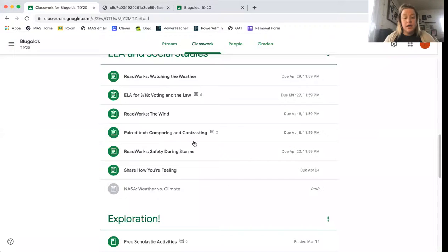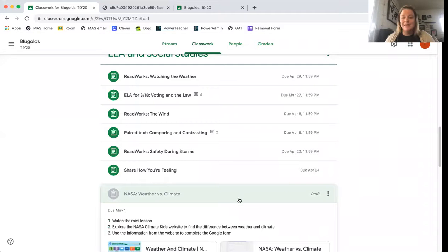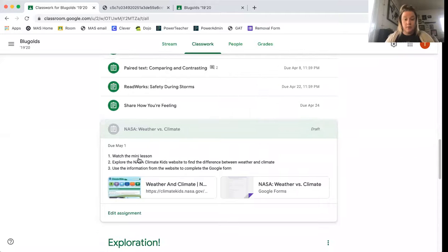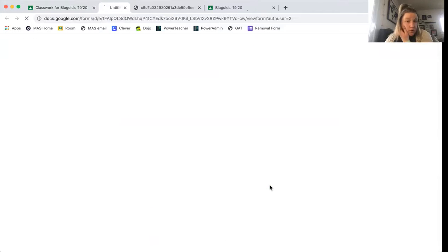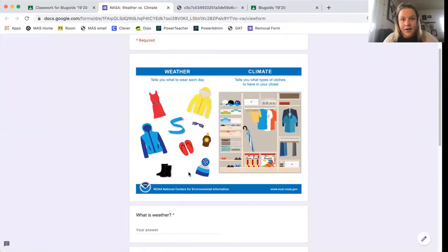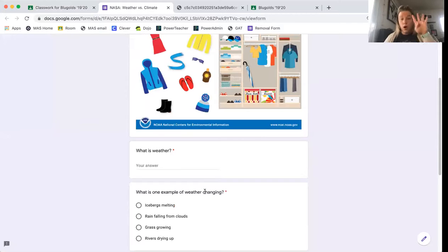All right, so in your assignment today, you're going to have an assignment called NASA Weather versus Climate. The directions on here say, watch the mini lesson, which is this. Then explore the NASA Climate Kids website to find the difference between weather and climate. Then we're going to use information from the website to complete this Google form. Now, just to show you the Google form, it looks like this. It's got a diagram, a text feature right here that gives you a representation of weather and a representation of climate. Then you have 4 questions to answer.